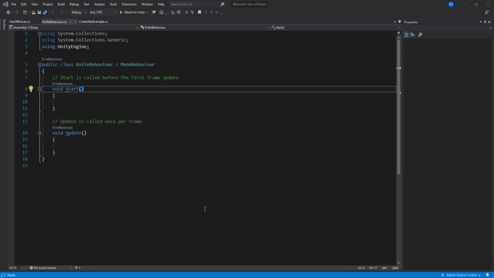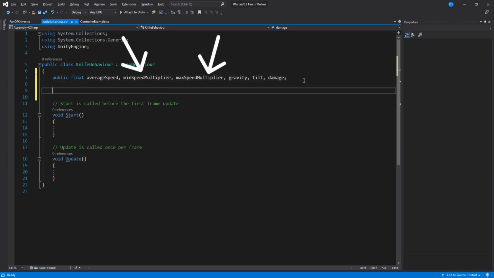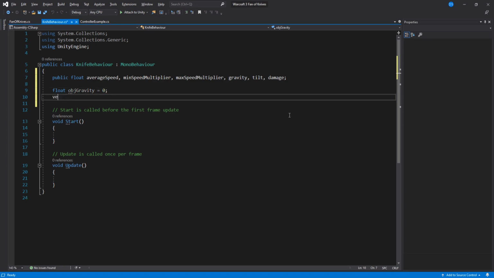This script will control the movement of our knives. We will need a few float variables. They are all pretty self-explanatory, with the exception of maybe these two. I will show you later what they do. We will also need a float to hold the gravity of our knife and a Vector3 that will be the direction we will travel.